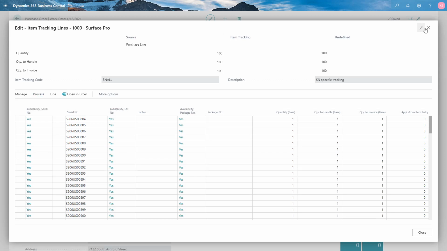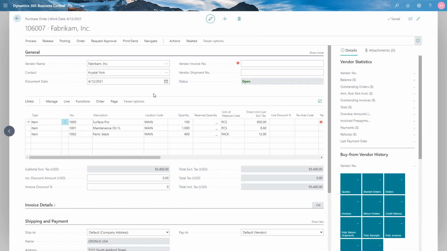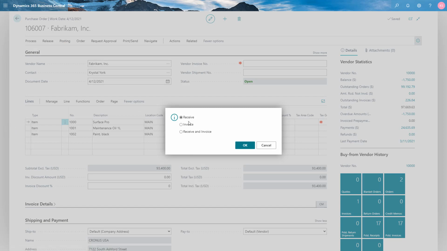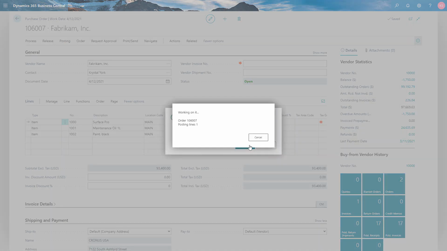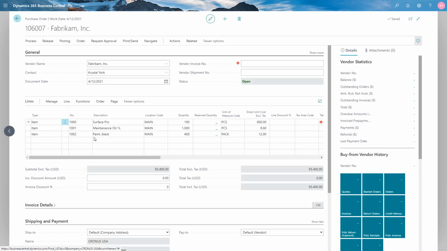All right, so we're already one step further, but still not at the end, because if I now try to post, I will not get the message on serial numbers anymore, but now the system will complain about missing lot numbers, because for my second item, the maintenance oil, there is a requirement to assign lot numbers, as you can see here. So let's also go ahead and do that.